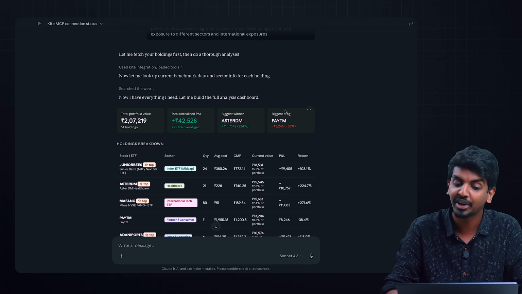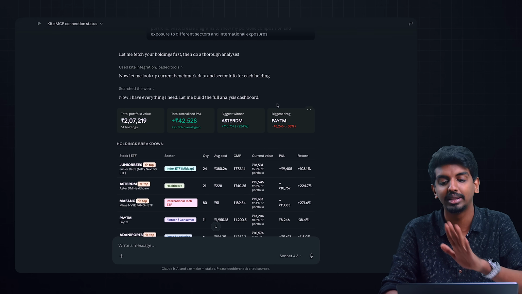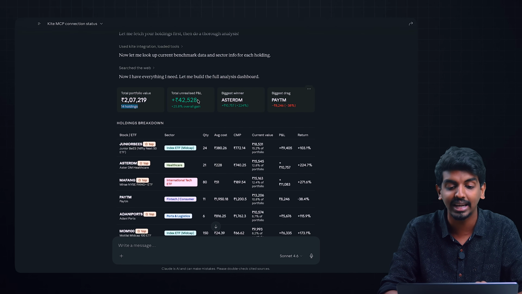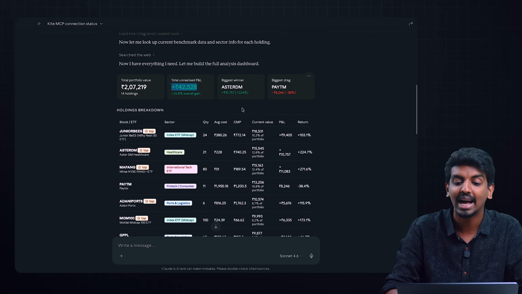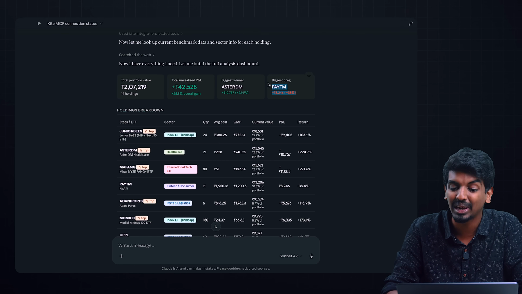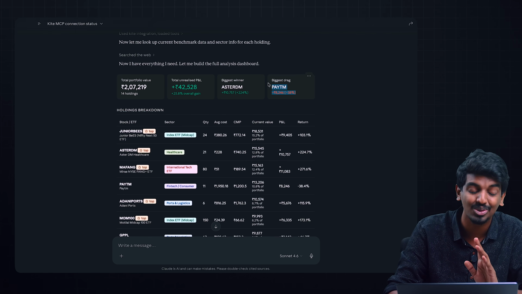So it is saying that now I have everything I need. It is going to build the full analysis dashboard. You can see the total portfolio value today is 2.07 lakhs. Total unrealized gain of more than 42,000, and the biggest winner is Aster DM, and the biggest loser is Paytm with more than 38% drawdown.